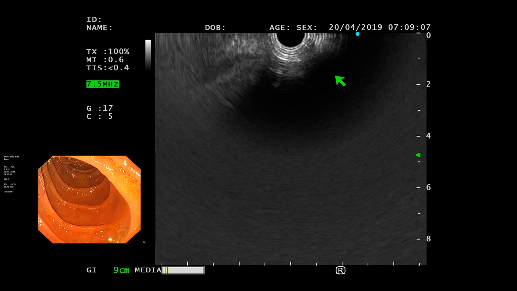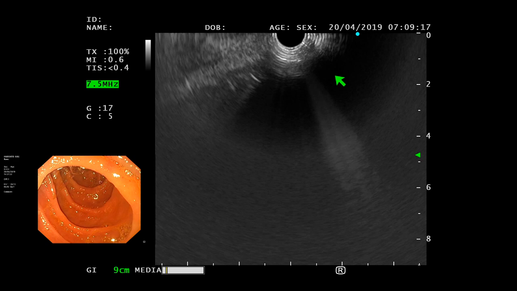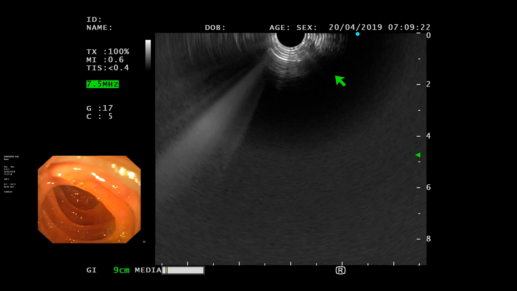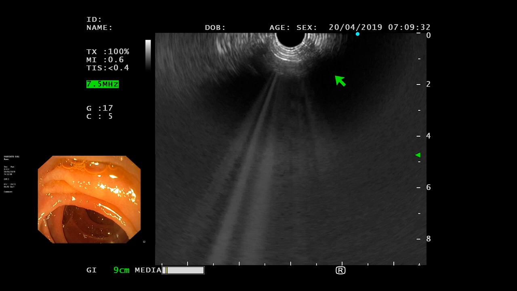Again, my approach is a bit different. What I will do is usually withdraw the scope slowly and go slightly counterclockwise, the other way. And I will actually endoscopically look for the major papilla. So once I see the endoscopic view, keep coming back, you may have to go more counter, so more to the left. Okay?